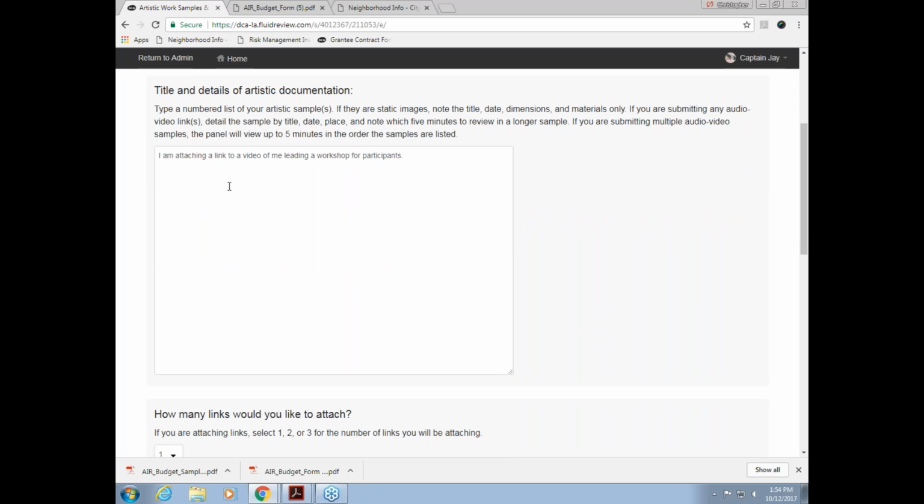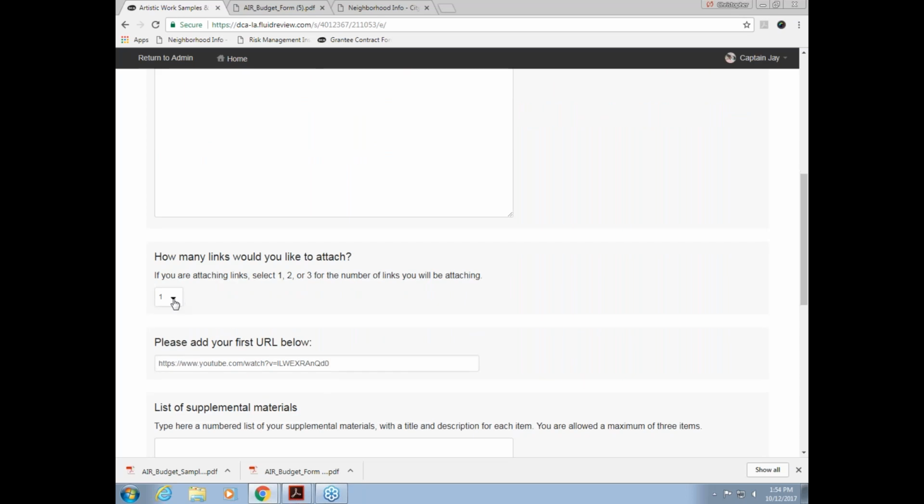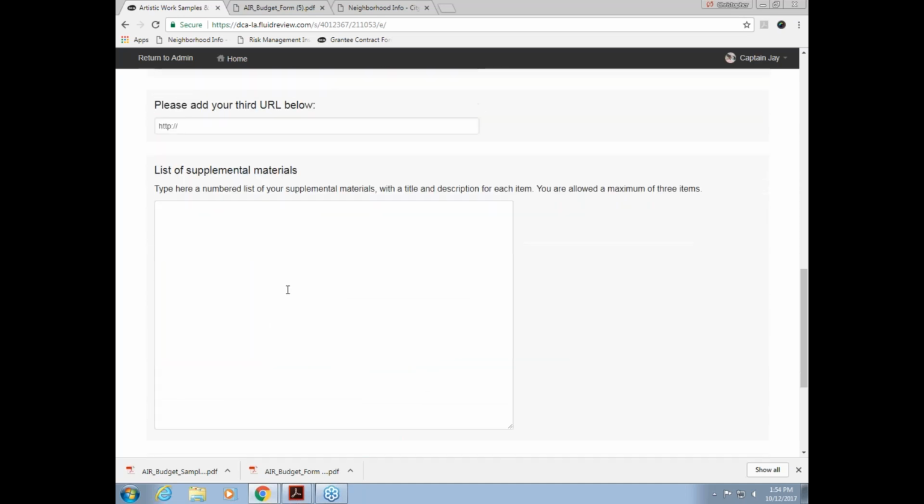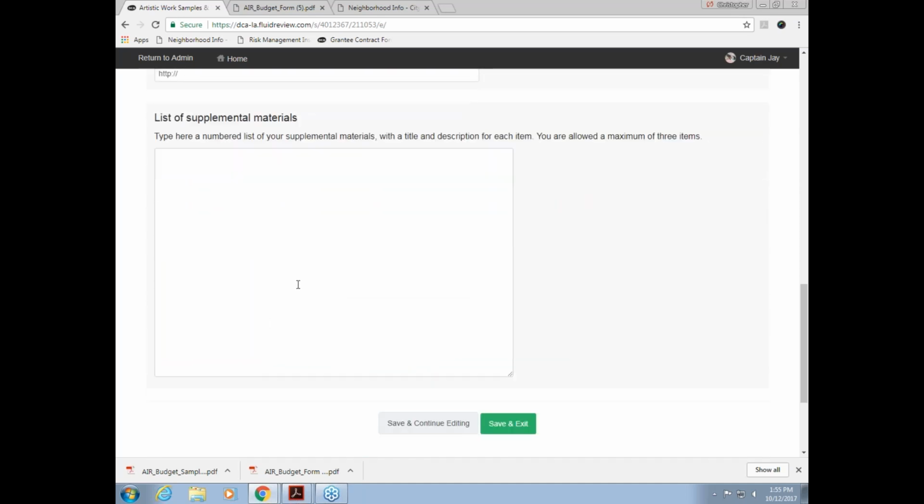So if you're uploading images, which will be in a different section, you provide a caption list here of your images. If you're attaching links, you provide a list describing those links, and the links will be attached right here. You just click how many links you'll be attaching, say 3, and you have 3 different areas where you attach each of your links. The last section is where you provide a similar list describing the supplemental items that you'll be attaching.